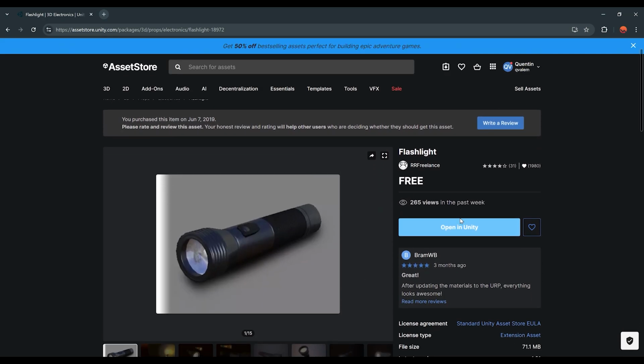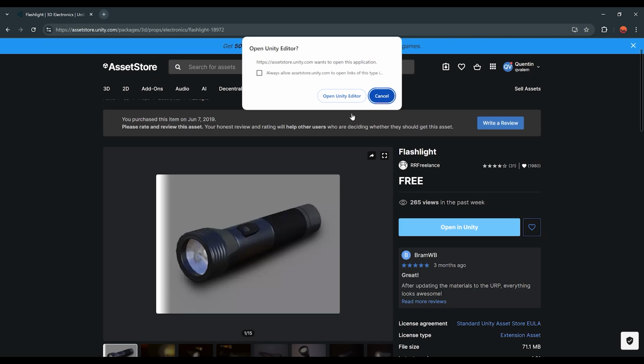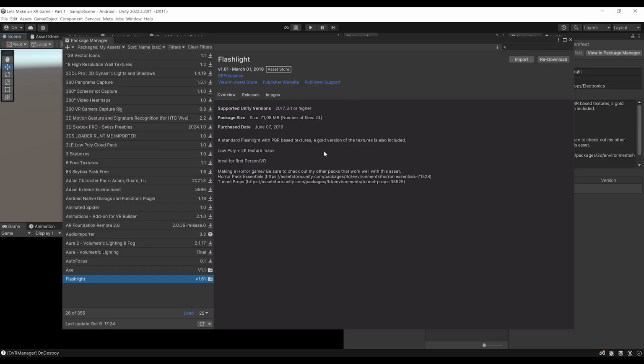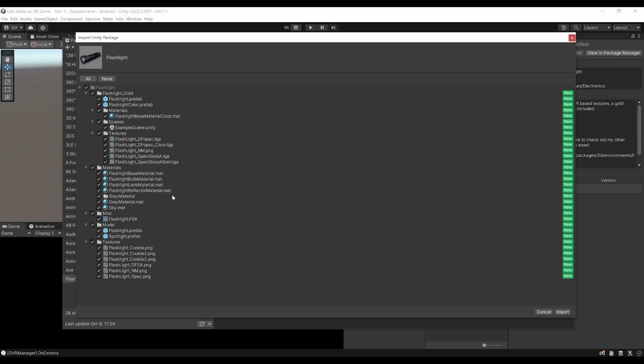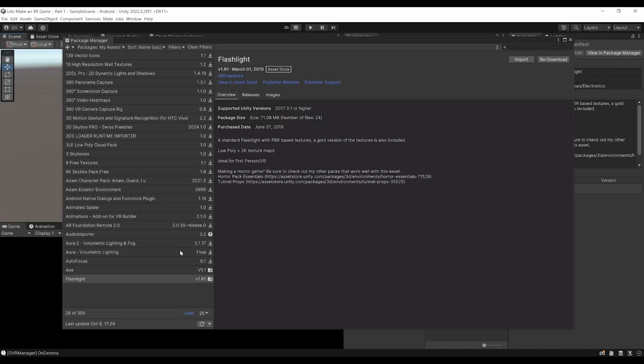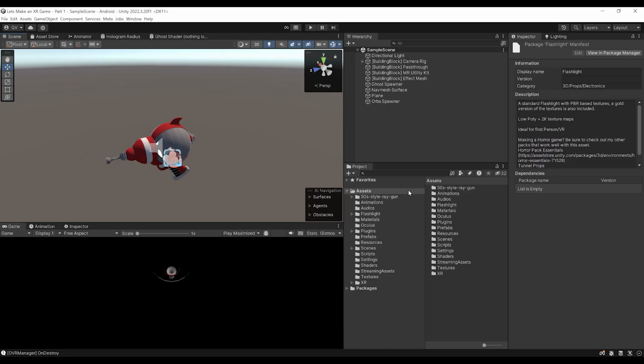Now after logging in, we can simply click here on open in Unity, open Unity editor to open here the package manager with this asset. We can then click on import to import it on this project. And here is everything that the package contains. We can then click on import to add everything. Beautiful. Now we can close this window, and as you can see, we have this new folder that is showing now in this project, and that will contain the flashlight asset.